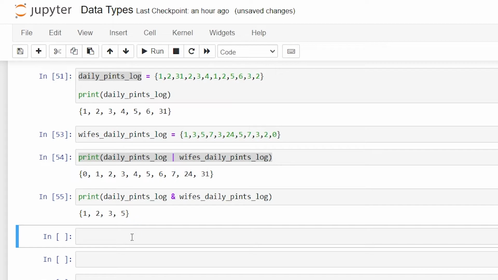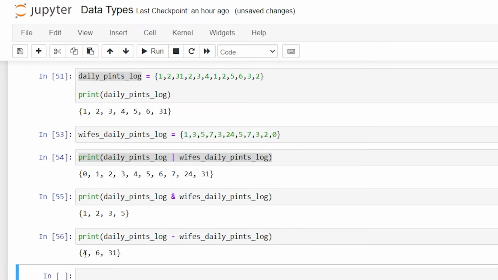We can also do the opposite of that by doing a minus sign. This is going to show us what doesn't match. And so we have 4, 6, and 31. Now, where is our 24 that was in our wife's daily pints log? It's in this one, but we're subtracting the values on this one.